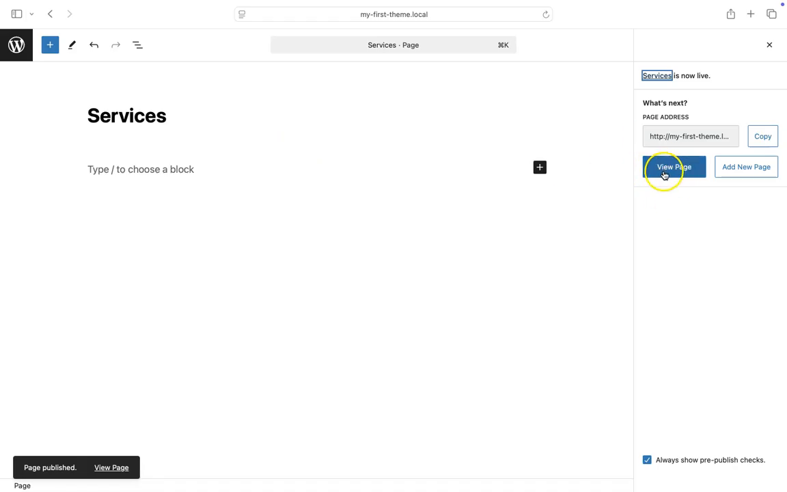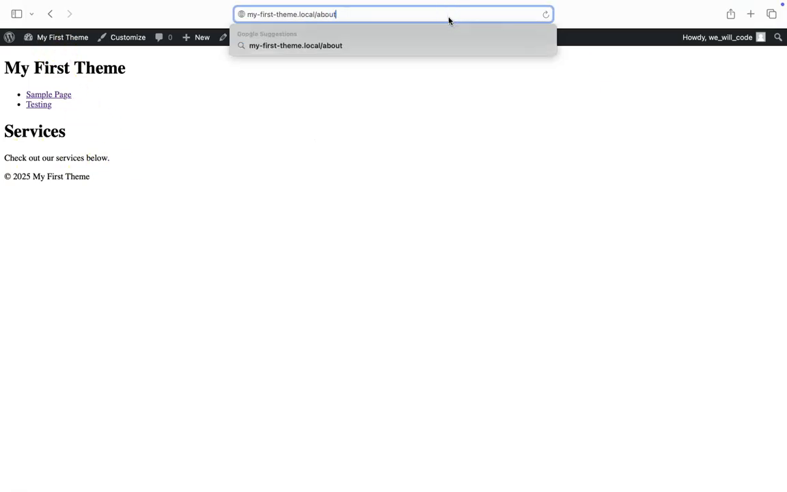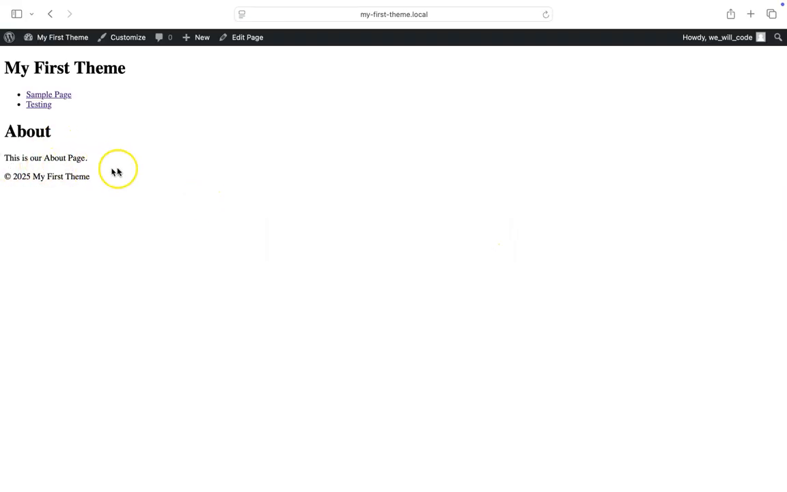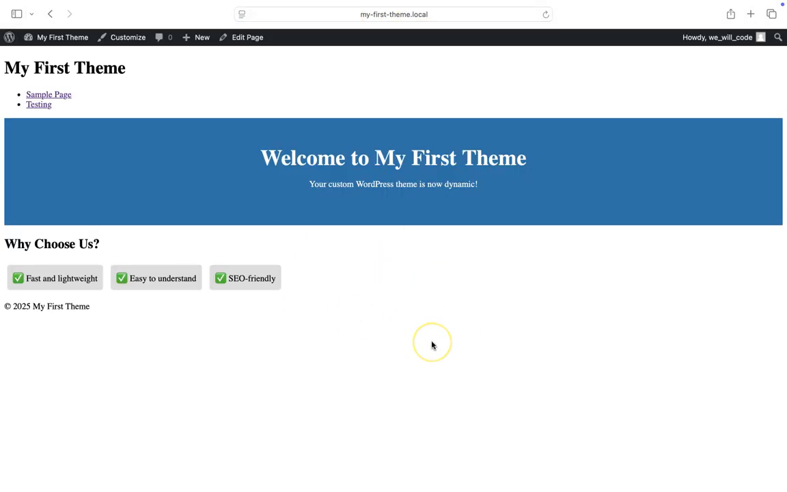Okay, so let's view this page. We do see our check out our services below. If I go to about, we do see this is our about page. If I go home, we do see our home page. So our WordPress theme now supports custom page templates and dynamic layouts.